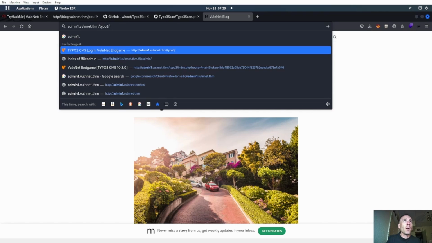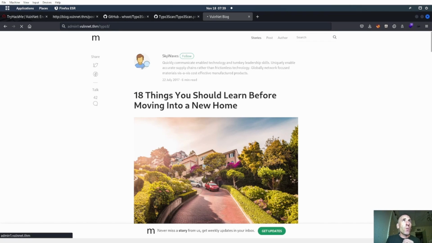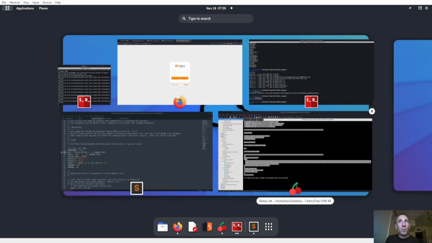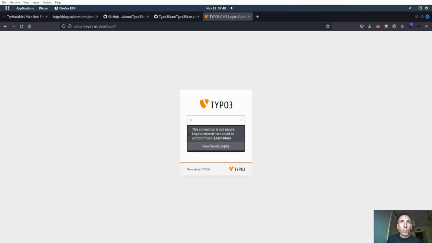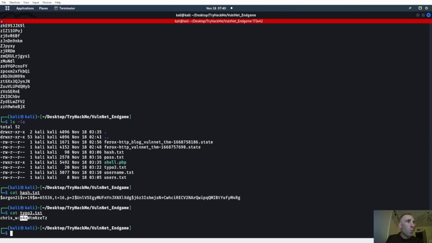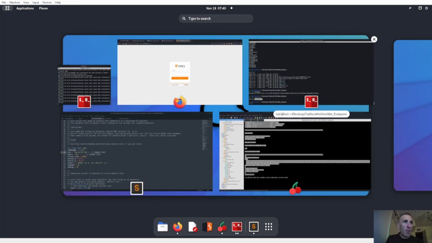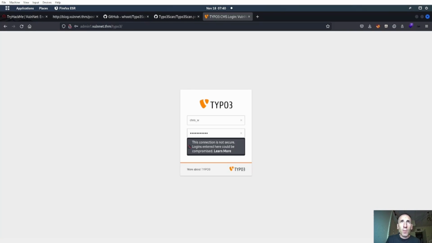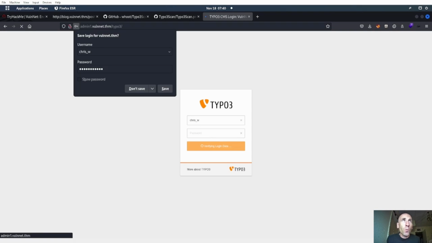Yep, Typo3. So we did end up doing a directory brute forcer on all of these, and we ended up finding this Typo3. Typo3 is a type of CMS, so that's where we started to get a little bit excited. And this is about the time that I had to stop. So let's check out Chris W here, and we'll throw in his password. Now, one thing with Typo3, and I thought I had notes on Typo3, but I do not, so I'll update my notes with that. But one thing with Typo3 is that it's very easy to block certain file uploads.